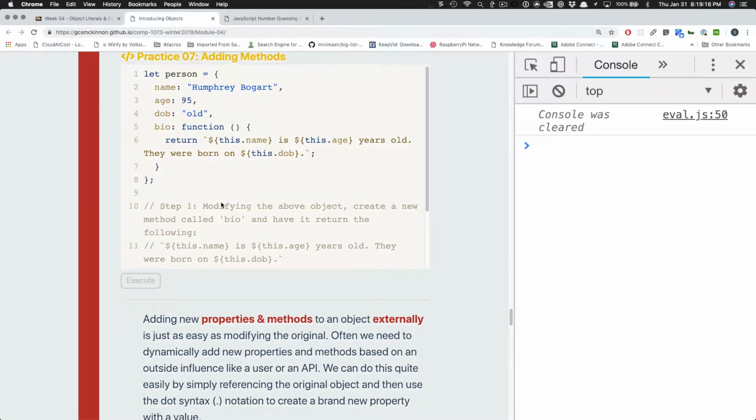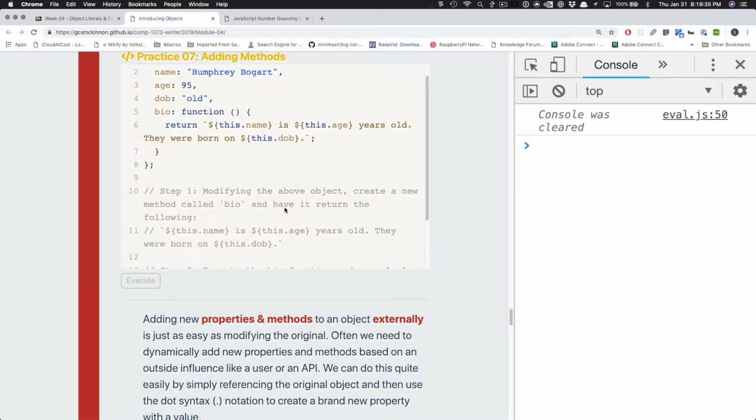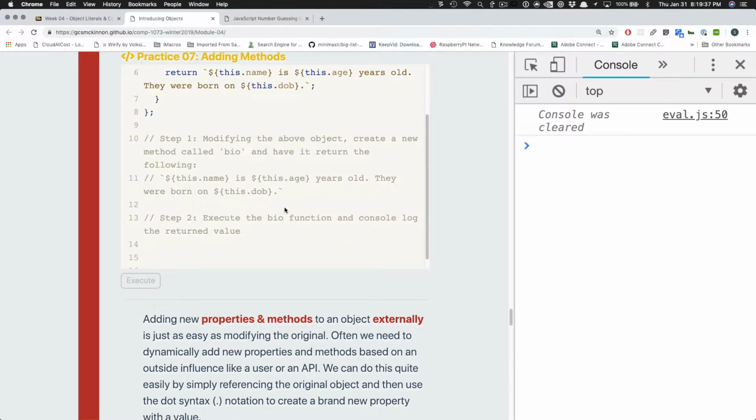This gets a bit confusing when you start getting into function bindings because context changes. When you start dealing with callbacks and you start putting callbacks in, the context changes to the callback itself, which can cause some issues and people get a bit confused with it. But this, in this scenario, is pretty simple. It just refers to person. So we modified the above object. We created a new method called bio.